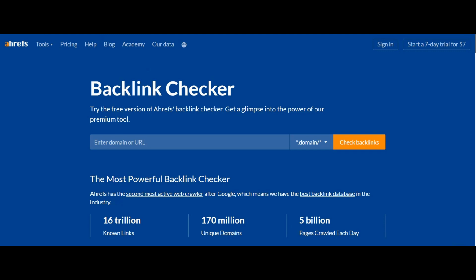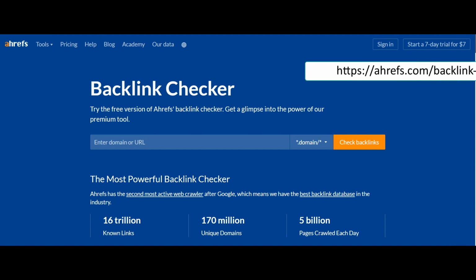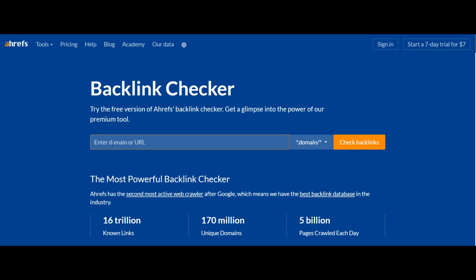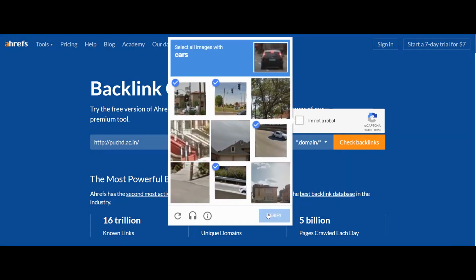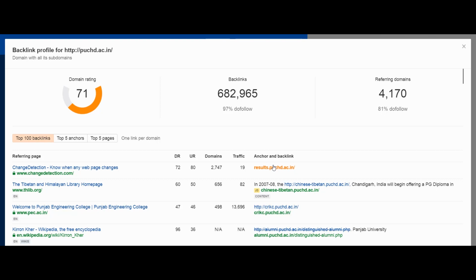There is a very good tool called ahrefs.com. Let me show you. Go to the website ahrefs.com backlink checker. Enter the domain or URL of the website of which you want to check backlinks. I am checking my university's website. Click on check backlinks. Here is the backlink report of the website. Let us understand it one by one.